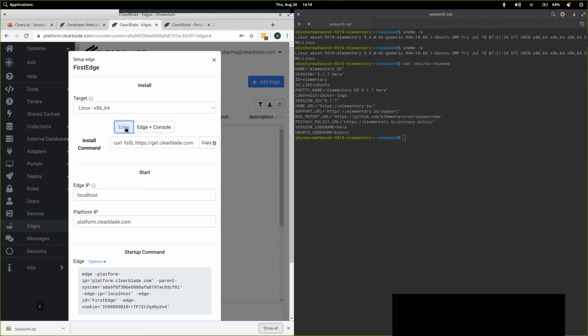I'm just going to choose Edge. Let me explain what the console is. The console is a light version of what I see when I log into platform.clearblade.com, except I would point my browser at the gateway device where the console would be running a web server.